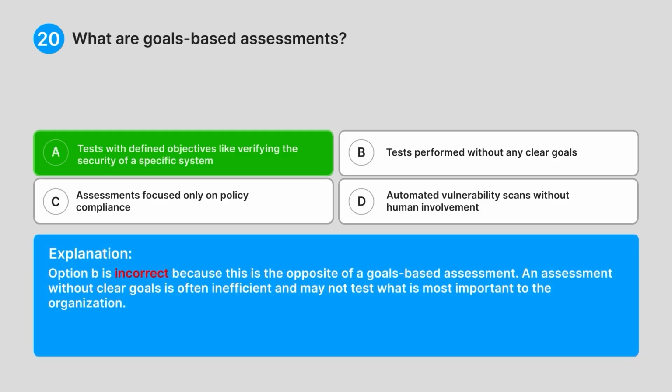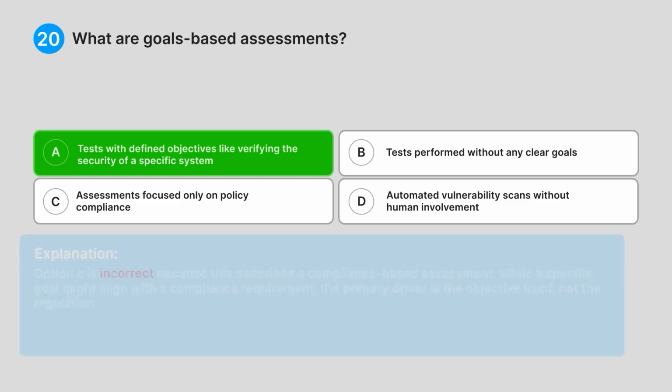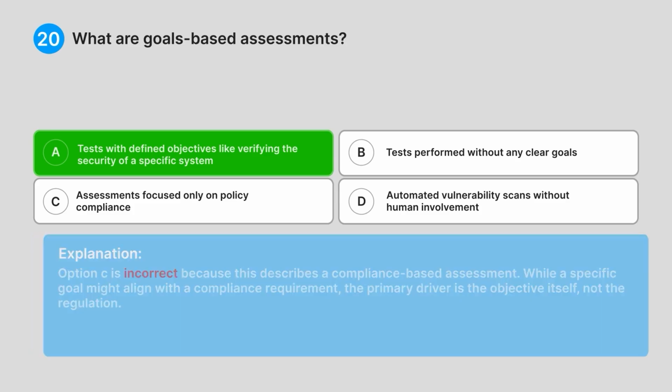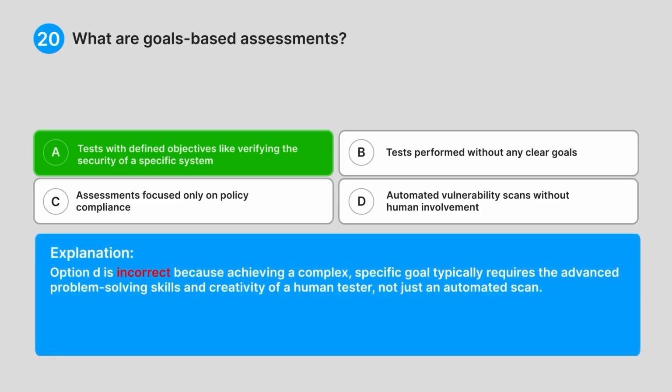Option B is incorrect because this is the opposite of a goals-based assessment. An assessment without clear goals is often inefficient and may not test what is most important to the organization. Option C is incorrect because this describes a compliance-based assessment. While a specific goal might align with a compliance requirement, the primary driver is the objective itself, not the regulation. Option D is incorrect because achieving a complex, specific goal typically requires the advanced problem-solving skills and creativity of a human tester, not just an automated scan.